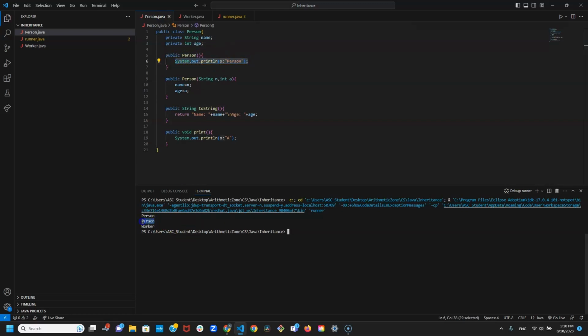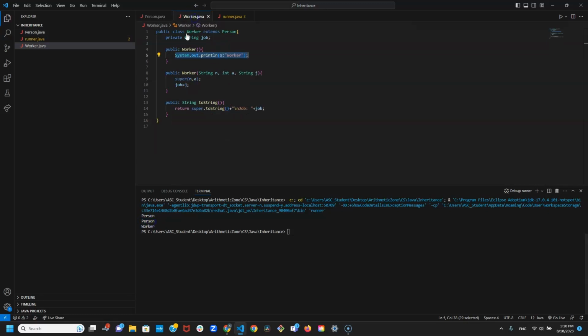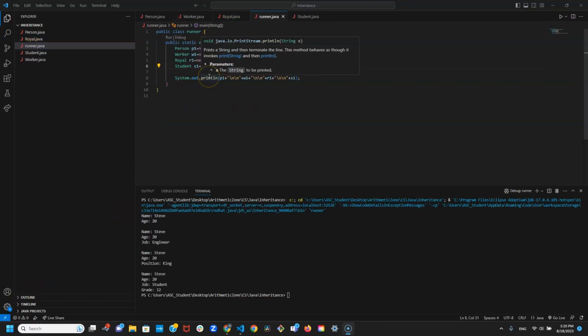So it's going to print out person, and then after that implicit super, it's going to go back to the code here and it's going to print out worker. That may be a little confusing, especially with this example, but it's designed this way so that you use your instance variables for your subclasses that are already in the parent class.